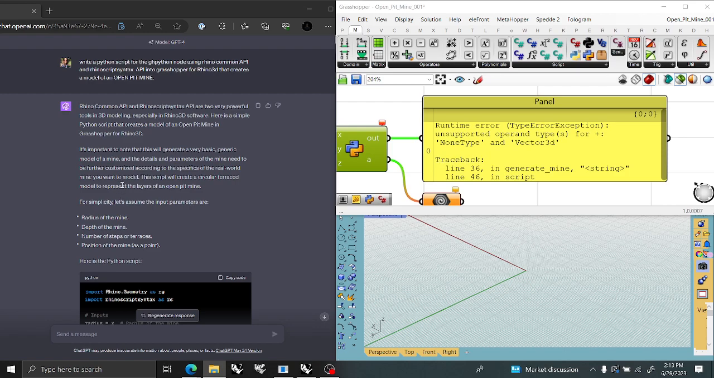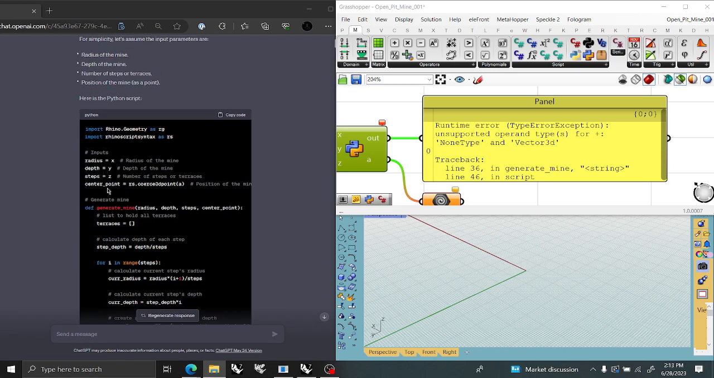It starts telling you exactly what you need. It shows you your inputs. It tells you what they are. Radius and depth are going to be floats. Numbers will be integers. And you'll see there's this weird position at mine center with this coerced 3D point. And I know there's going to be a problem with that, so I left it.